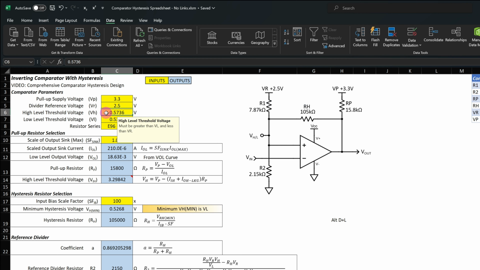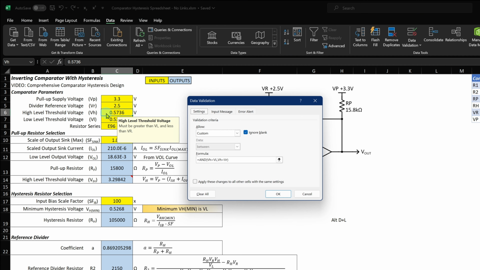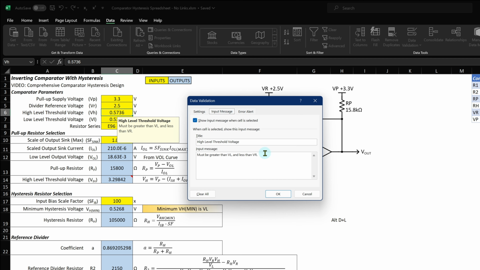VH, the high-level threshold voltage, is different. The custom allow criteria is an AND function where VH must be greater than VL and VH must be less than the reference voltage. The input message has an informative title and description. The error alert message says the input must be greater than VL and less than VR.